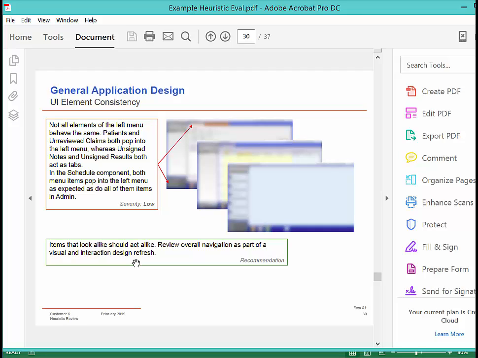I can tell you to review the overall navigation. I can tell you, hey, your information architecture is poor. Do a card sorting exercise. And so sometimes your recommendation isn't going to be a design change. Sometimes your recommendation is going to be, you need a design change, and here's a potential action plan on how to approach that design change. And that's perfectly okay. The point is you're giving them a recommendation of where to start.